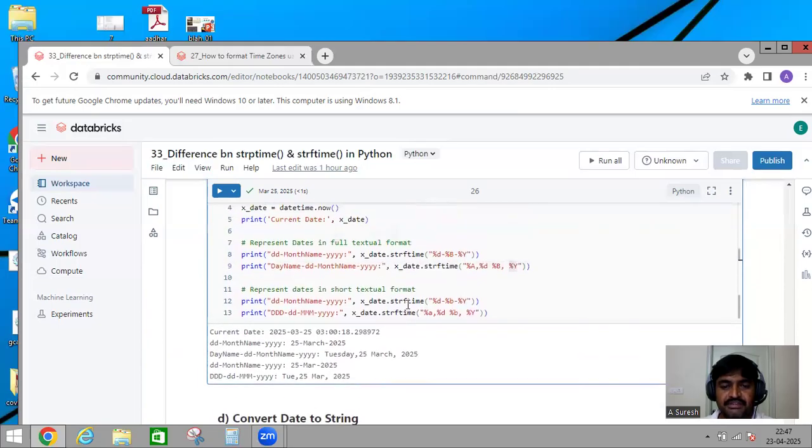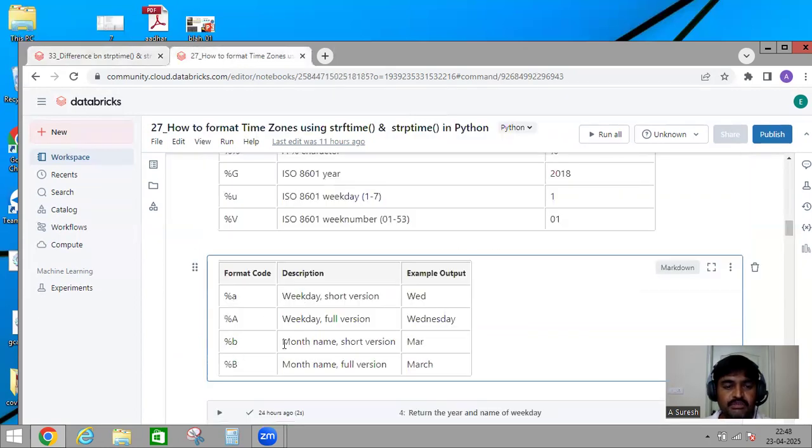Next, I am trying a different way with strftime. First, I want to print date, month, and year. See here, first the date, and for month we are getting only MAR, the shorter version. Why? Because I gave percent small b.